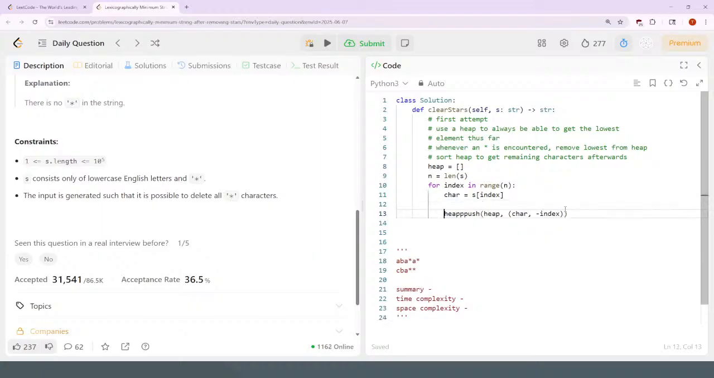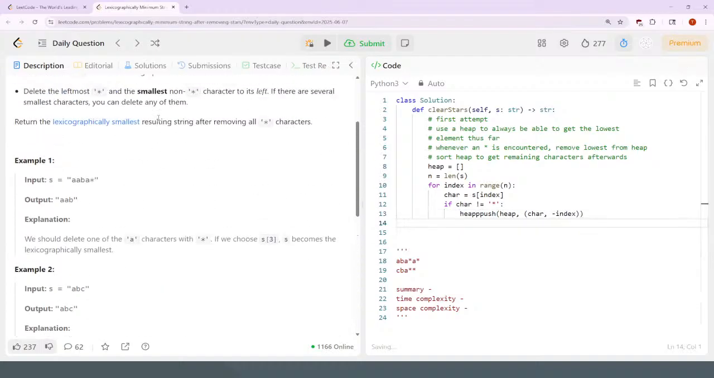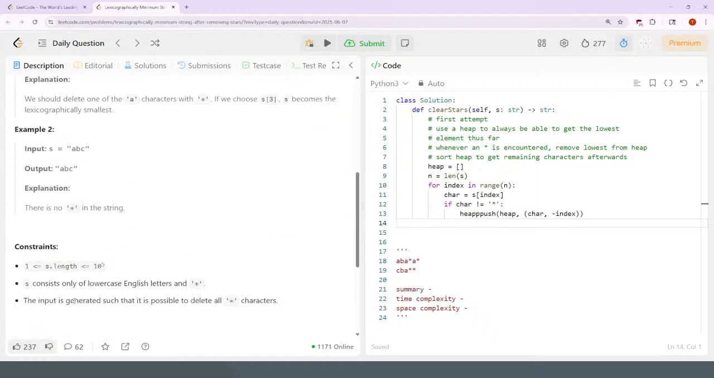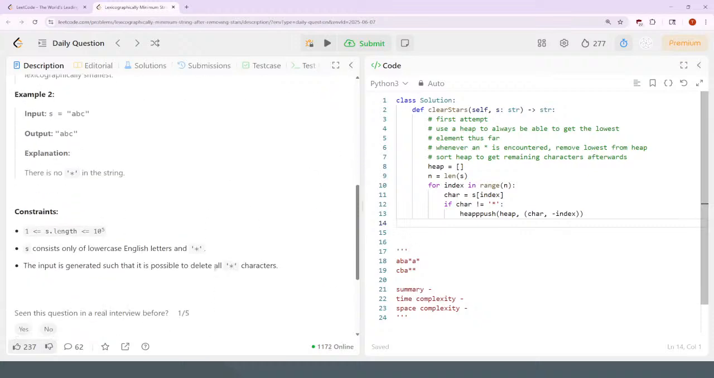And this is only true if the character is not an asterisk. You can do this. What if the character is the first thing? The input is generated to delete, so it is possible to delete all asterisk characters. Okay, so the asterisk will not come before a character, or it's not going to be possible. So I don't need to check that there's an actual heap here.